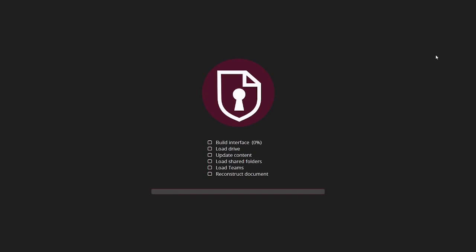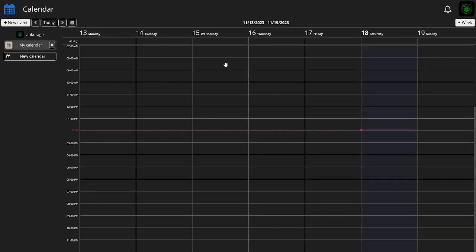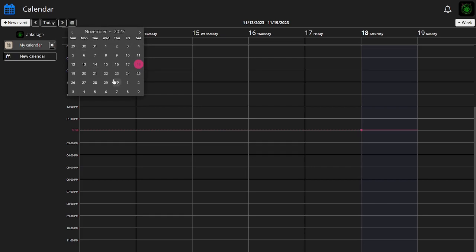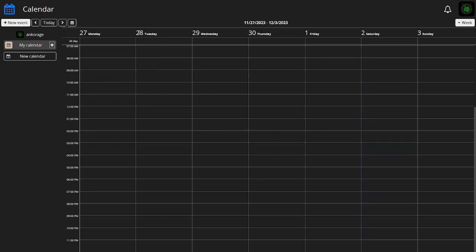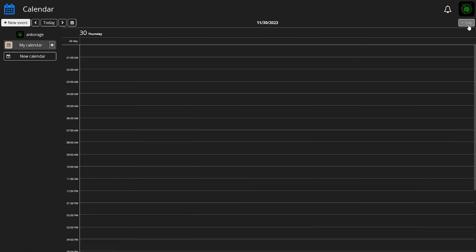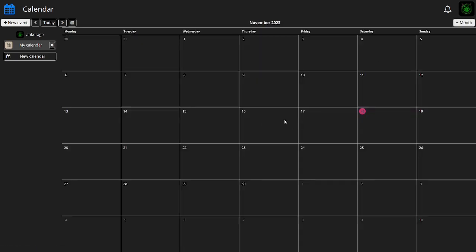So here you've got a calendar that you can use with your teams or people that you collaborate with, and you can set up different things here. You can create a new calendar for different things. You can go back a month, forward a month, or to today. You can set it by week, by day, or by month, so you can see different things like that. So that's really good.